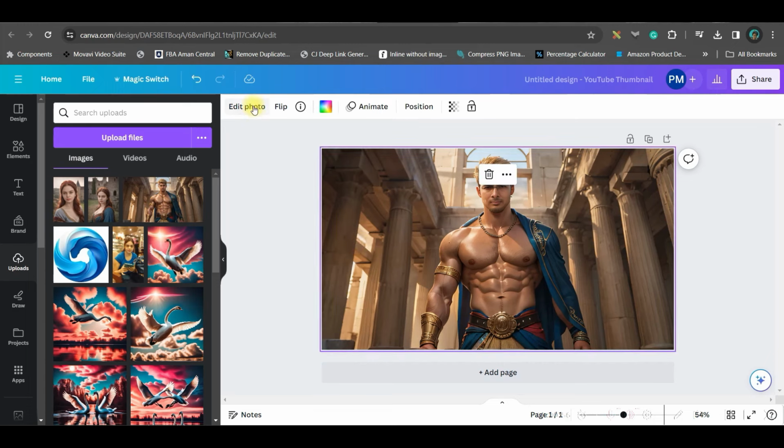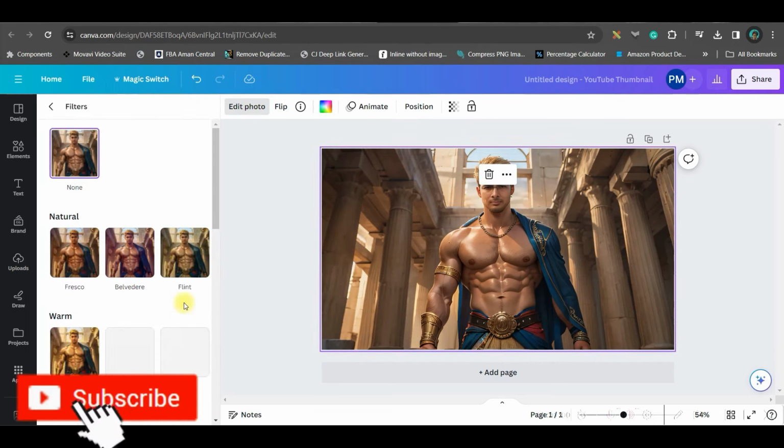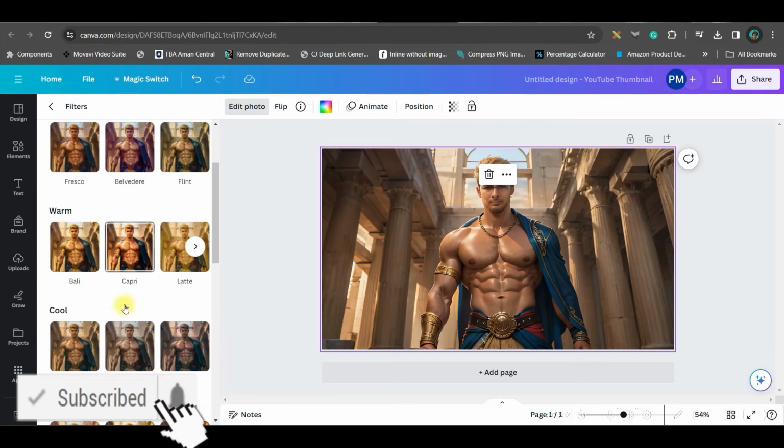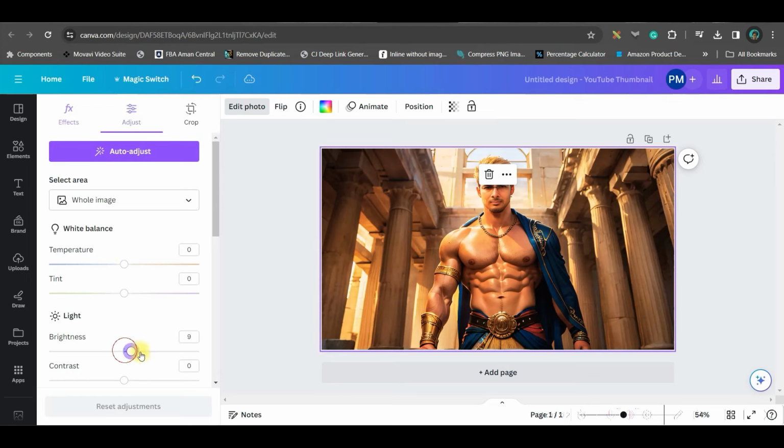Okay, now if you want to give some filter, go to this edit photo option top left hand side, go to this filters option and give a nice filter. So I'll go for this. If you want to give any further adjustment, you can use this adjustment option.